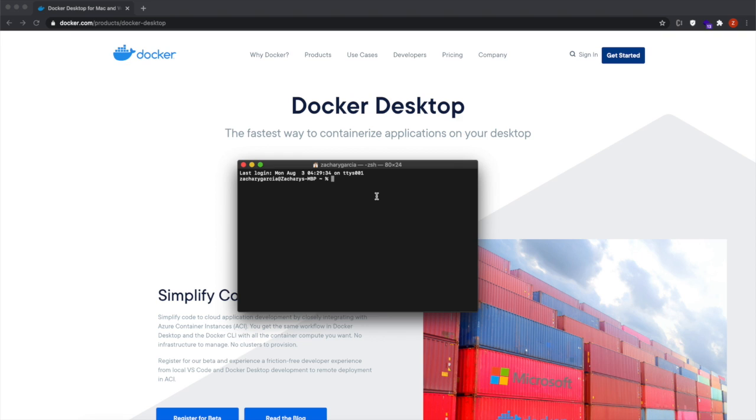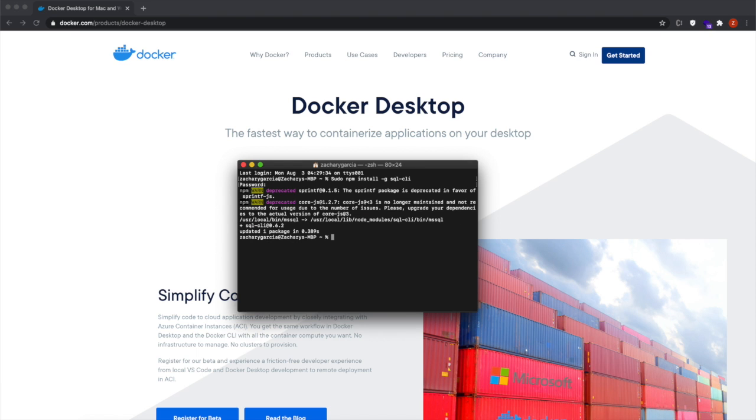Now, we need a way to communicate with SQL Server, and that is going to be with the sql-cli. If you do not have Node installed, please jump forward to the installing Node timestamp of the video. Now we are going to run command number 4, which is sudo npm install -g sql-cli. Again, you will need your password, and what this is going to do is install the sql-cli globally so that we can communicate with our SQL Server.